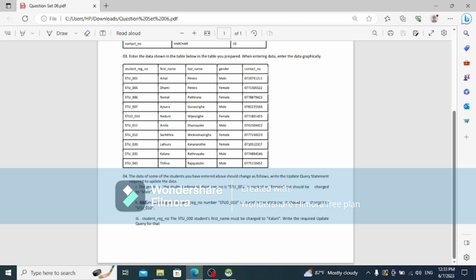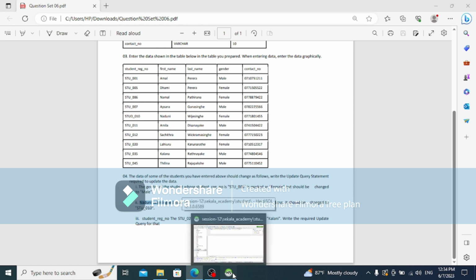So we have been given a name here. The student registration number starts with STUD and 006, so it should be changed properly to STU006. So remove the D. That's it. The clue they have given for where is that we have to give the first name and the last name. So let's do that.